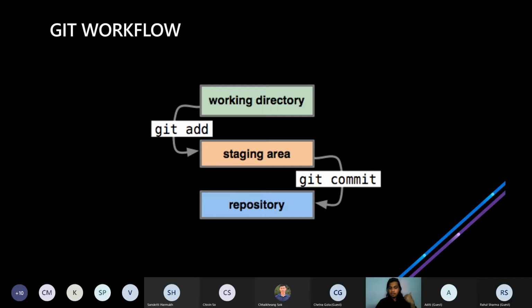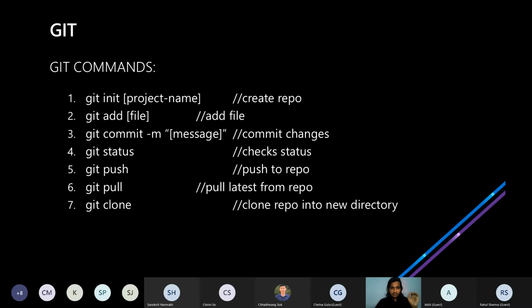So that's the concept. Remember, from the working directory things go to the staging area, and from the staging area, once you commit them, and commit basically means save here, once you save them, they go to the repository. Done? All right. So after this, let's take a look at some of the Git commands that we'll be using.